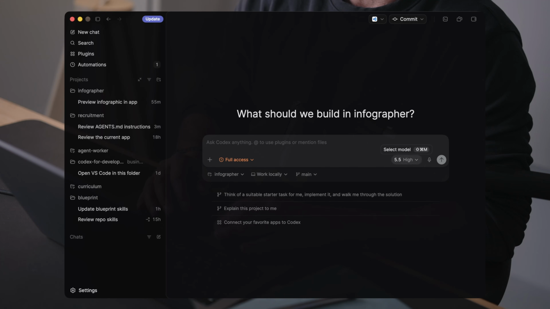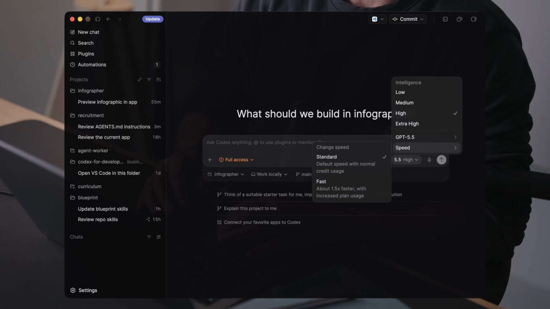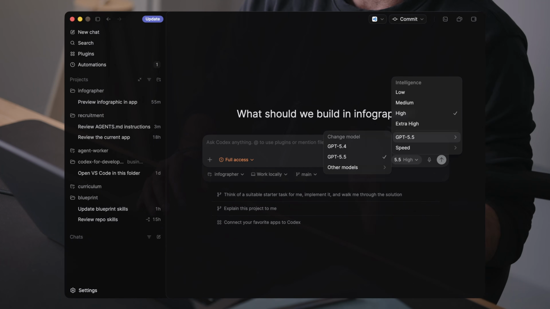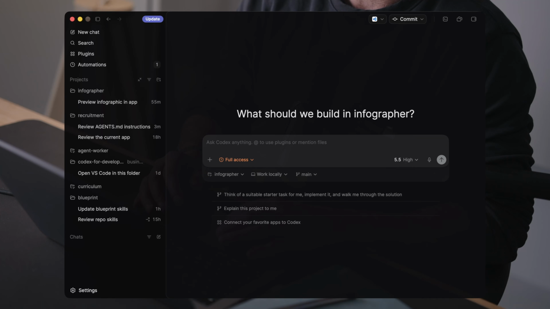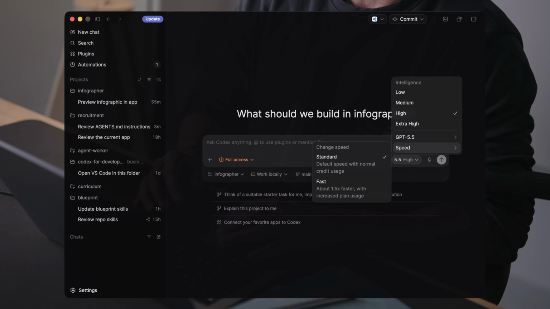So the first one is the model that we're using. You can see here down here, we're using the GPT 5.5 model, which is, at the time of recording, the newest model available. It was just released yesterday. And there's also the reasoning level, which you can configure here as well. And if you remember the fast mode in the CLI, you can also toggle that as well. This is about 1.5 times faster, but with increased usage of your limit.